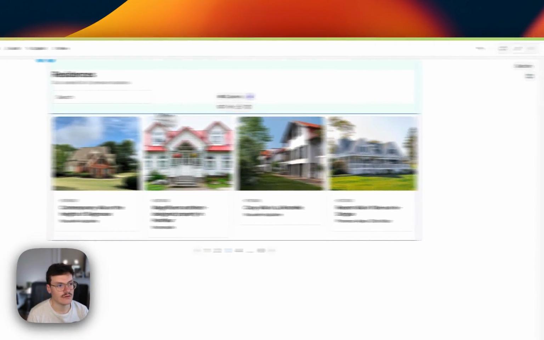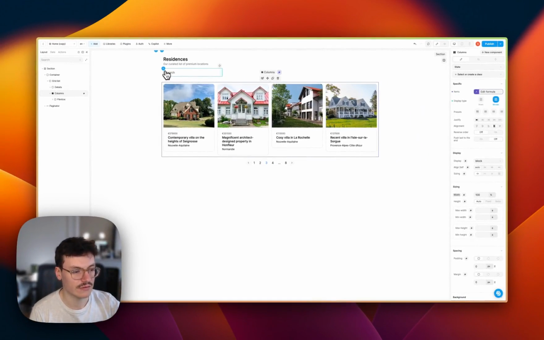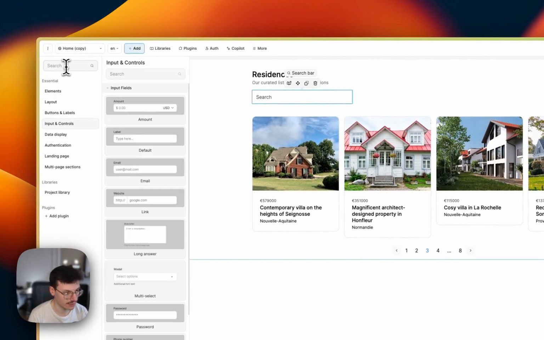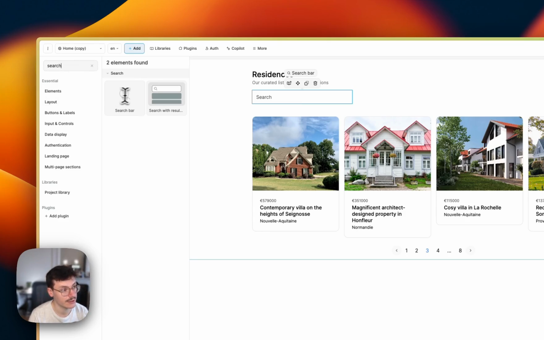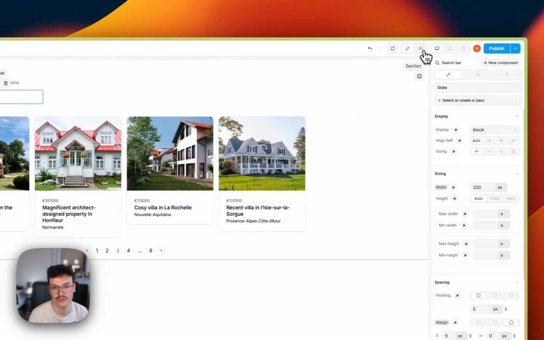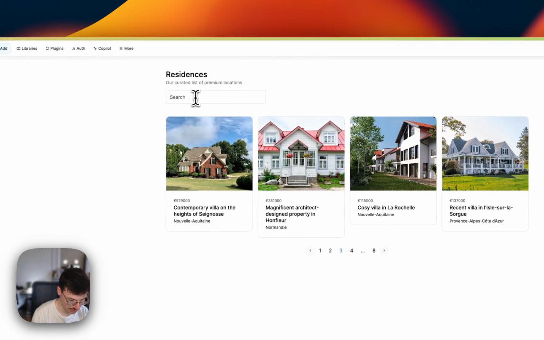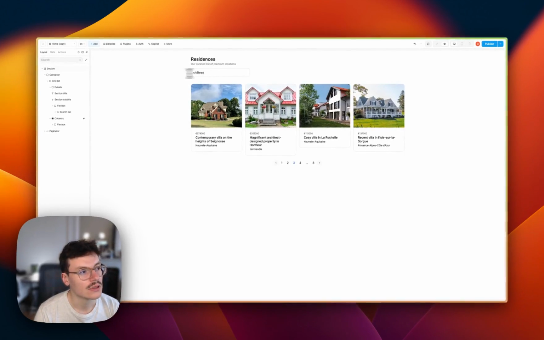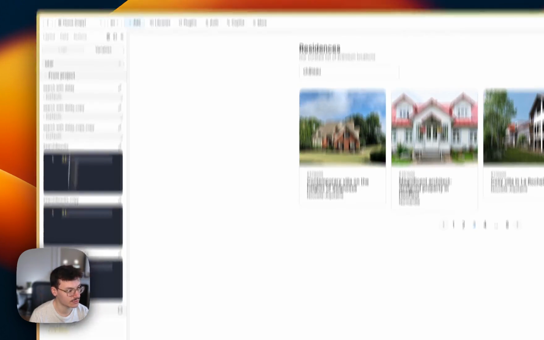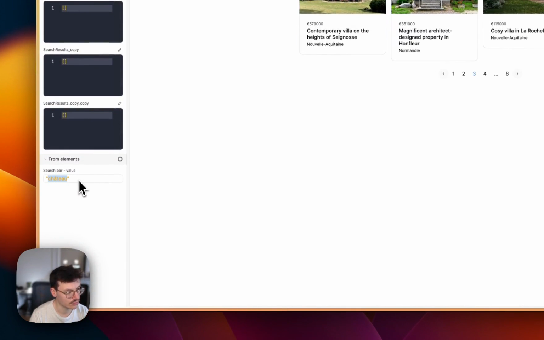The next thing I want to do is let the user search for some text inside the properties. For example, searching by names. So here I drag and drop a search bar, but you can find it if you search for search bar here. A search bar is an input which stores the value that the user typed. So for example, if I go in preview mode and I search for Chateau, if I go inside my debug tab, inside the variables, and I search for my search bar, you see here it got the value Chateau. So now I can use this value to search in my collection.